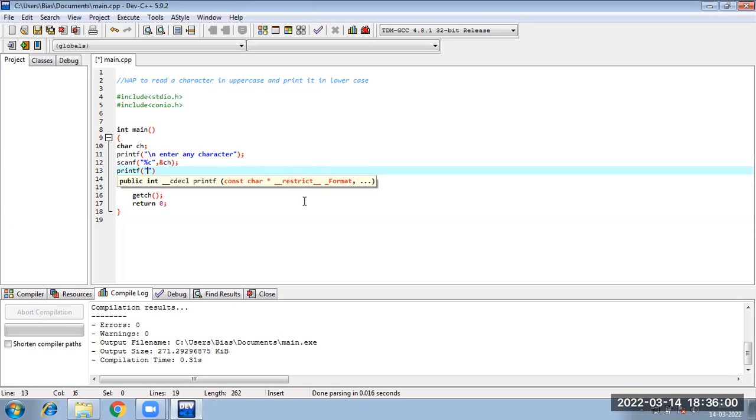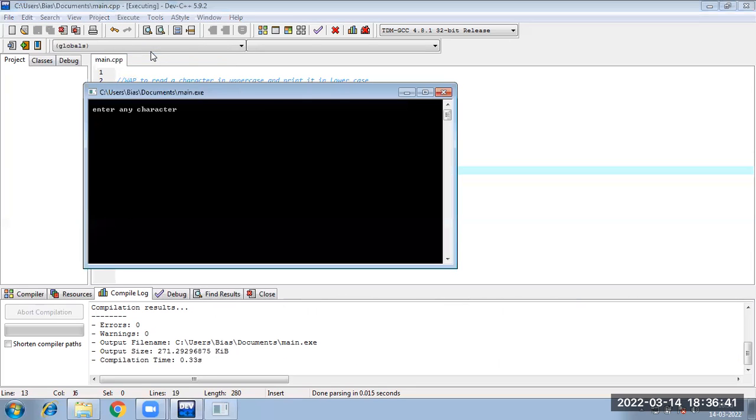So I will take a printf statement where I will write "the character in lowercase is %c". And how will I get it? Whatever value is input as uppercase in the character variable, if you add 32 to it, it will automatically give you the lowercase. So that's it. If I add 32, it will show me the lowercase, and it will print here the character in lowercase. The simplest method. Okay, let's compile and run it.